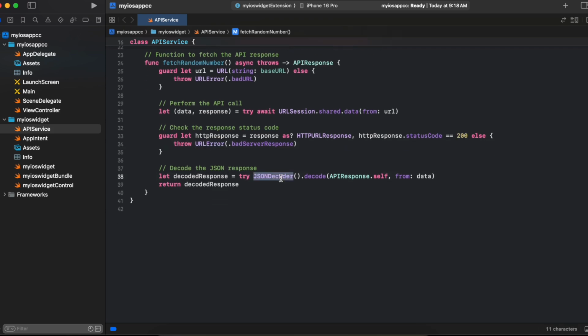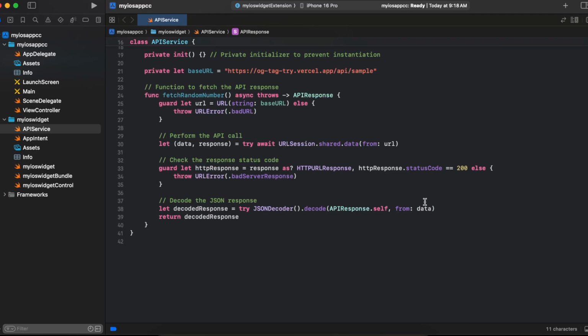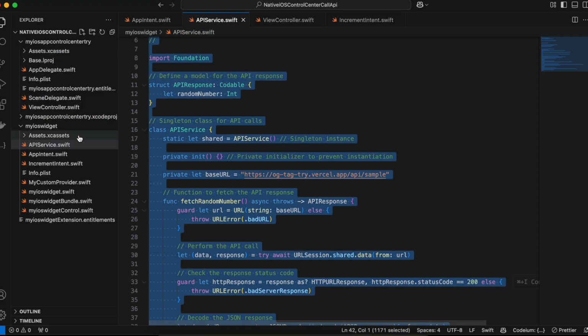So here I'm just decoding the response. I'm passing this API response which we had over here, from our data which we got over here, and then just sending that decoded response back. Also, here I will select my app so that while running, it doesn't just run the widget, it runs the entire app.